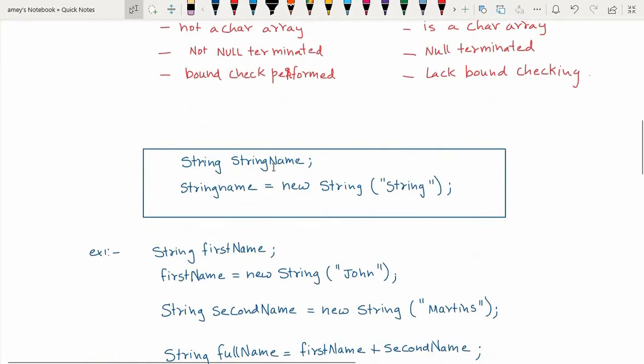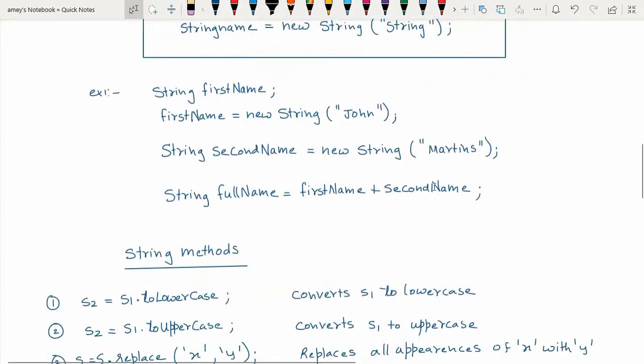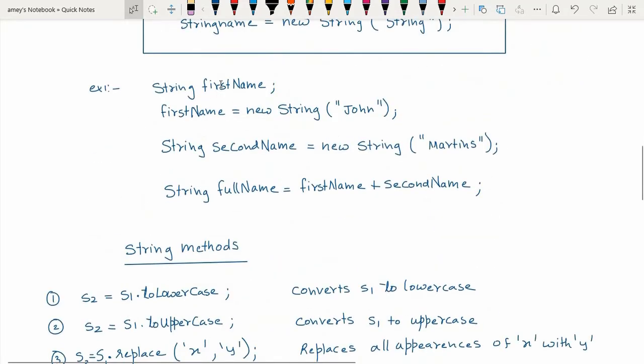Now, this is the syntax of creating a string. Data type String. Notice that S is capital here because this is the class name. String name is the object of type String, and now this object is used to create a string. So string name is equal to new String(string). Just as an example, you can create a string called first name, and then we store John as the value of that first name.